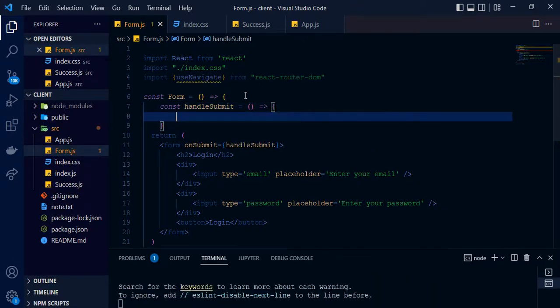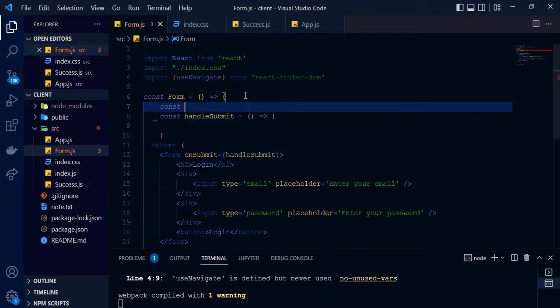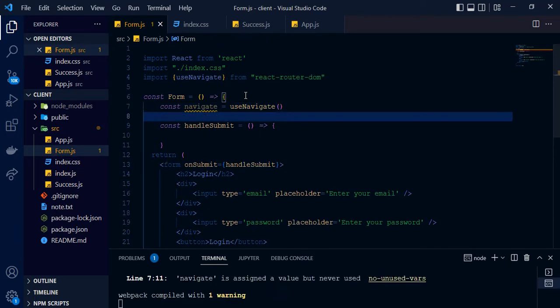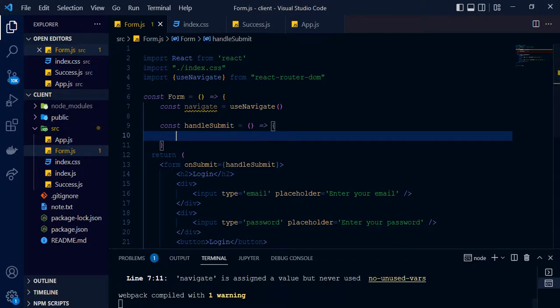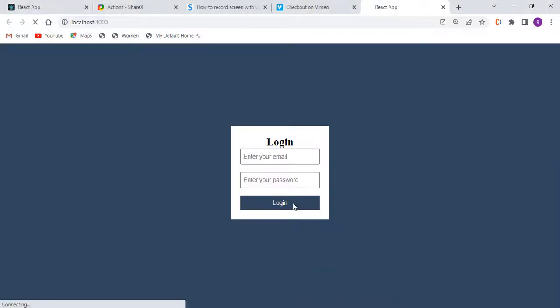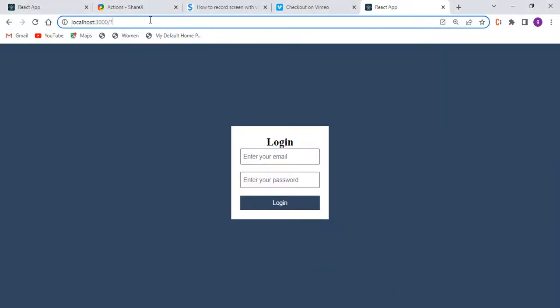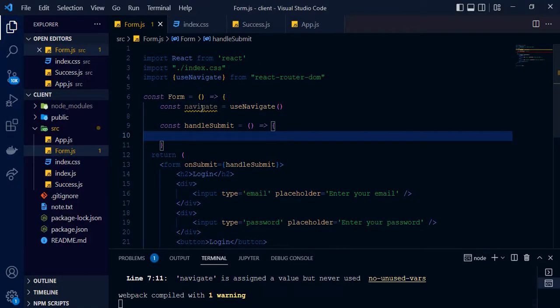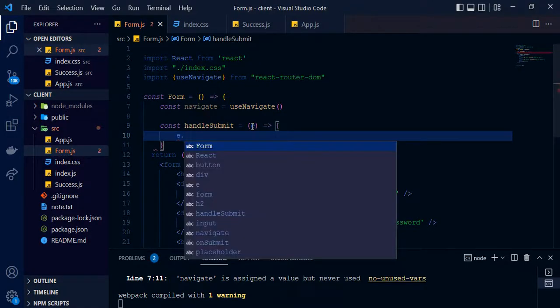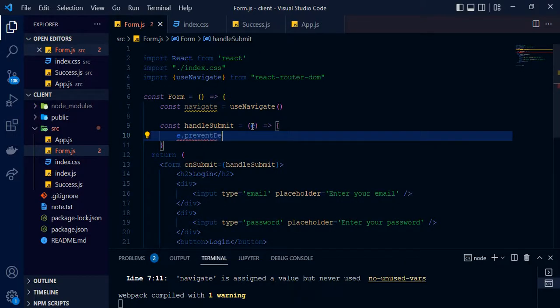So our const navigate equals useNavigate. You have to call the function here. Then when we submit the form, as you can see, it is submitting by default, so you have to prevent that by doing e.preventDefault().